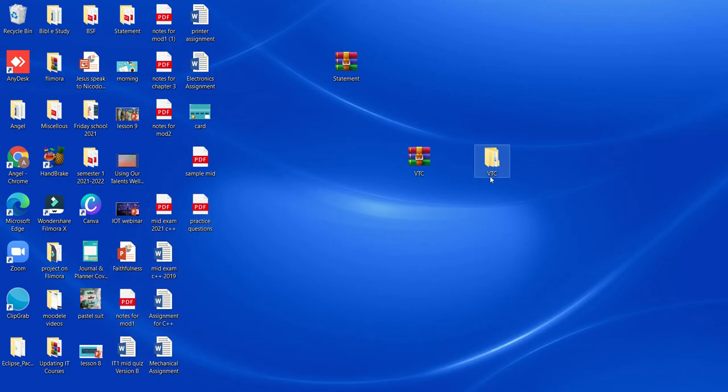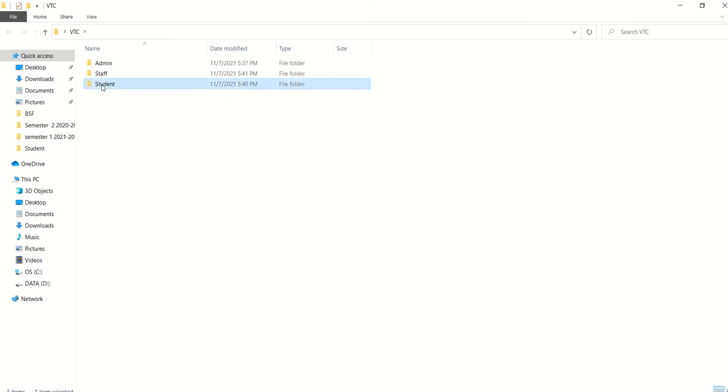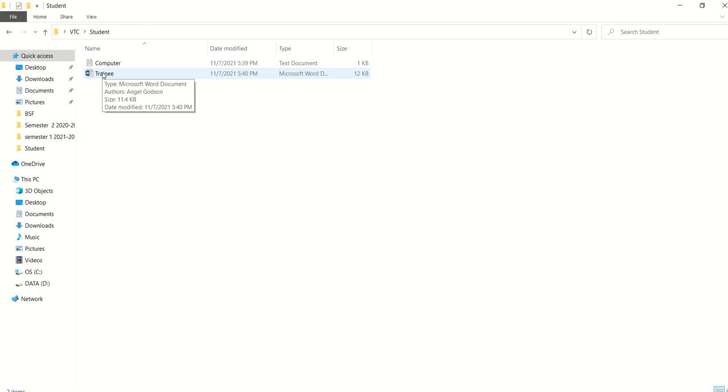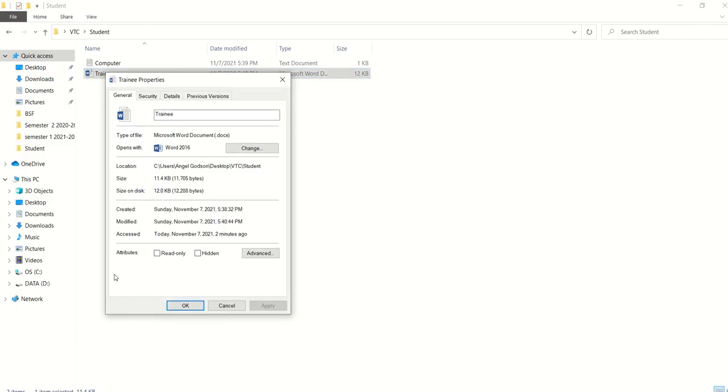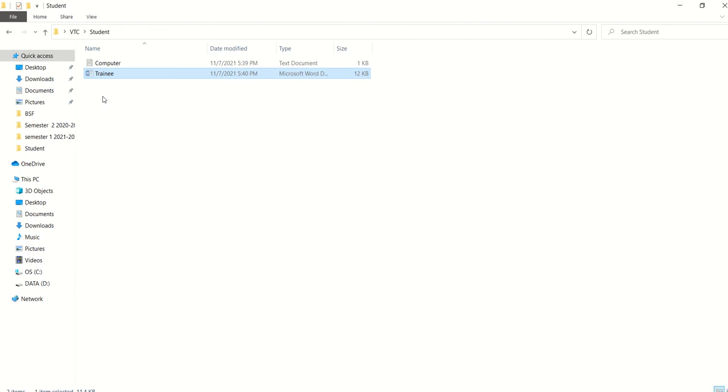How to hide the file? Go to the student and trainee, we have to hide it. How to hide it? Right click, go to the properties, and here you will find something called hidden. So check this box hidden, say apply. Okay, so the file is hidden.